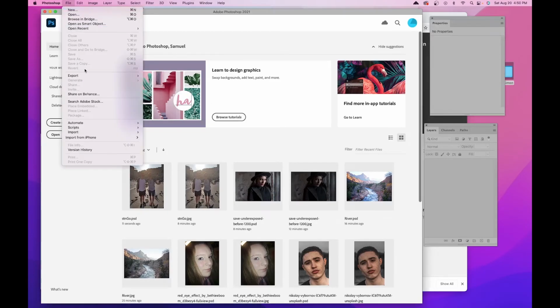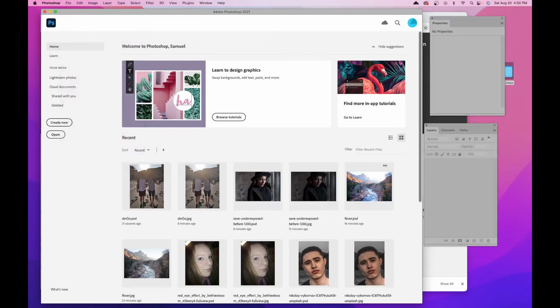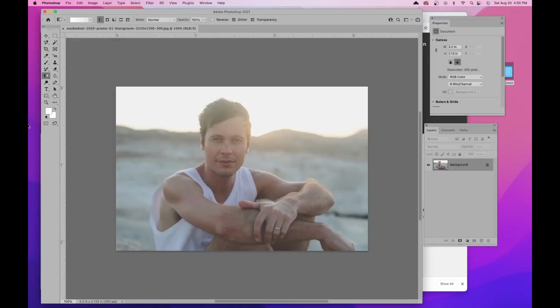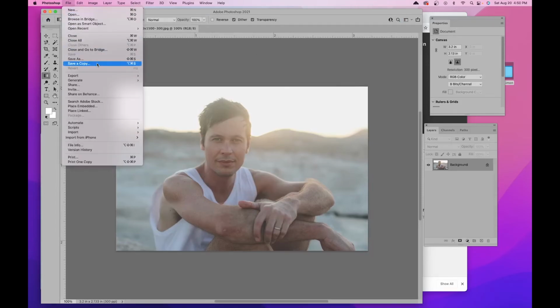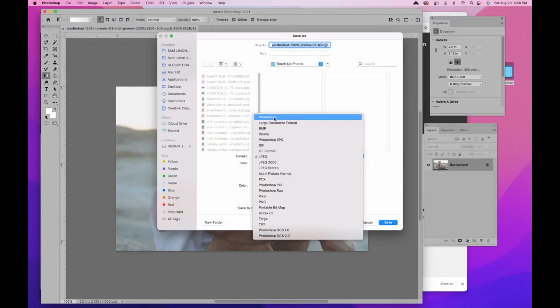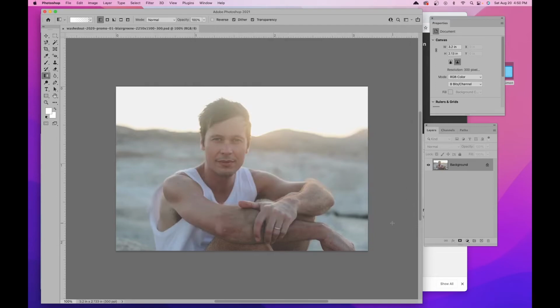Okay, so let's open up our last one. Go to File, Open, and let's scroll down and open up this washed out 2020 promo photo. Go ahead and open it. I always forget to do this, but from the get-go, let's go ahead and save it. So File, Save As, sorry, as a Photoshop file, and save that. I feel like the first one and this last one were the only ones that I saved as PSDs from the very beginning, but that's totally fine.